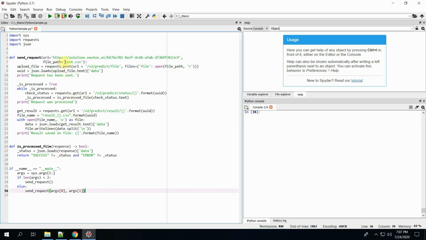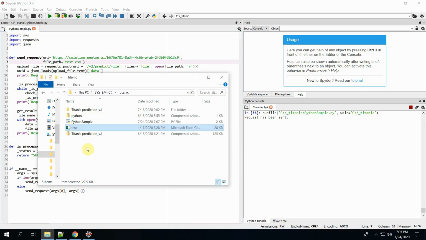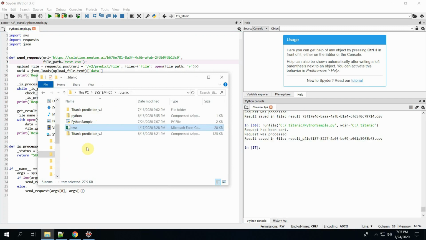In samples we give for other programming languages, you should specify the same parameters: the URL to the hosted model, and the path to the test dataset. Now we can run the script. The script results will be saved to the folder where python sample.py was run, and will have the same structure as you saw during prediction in the web interface.